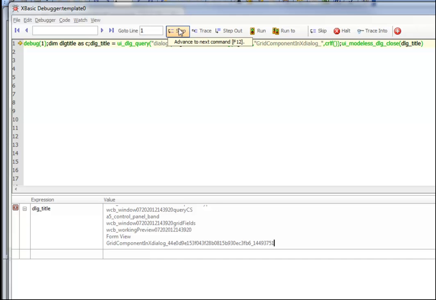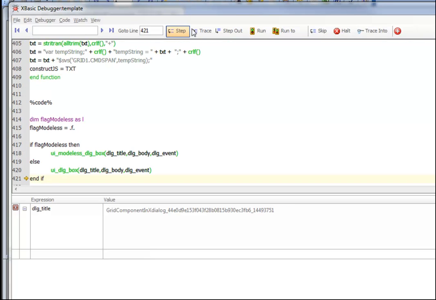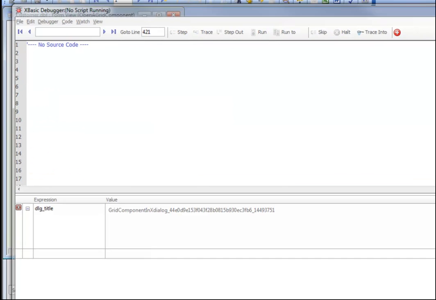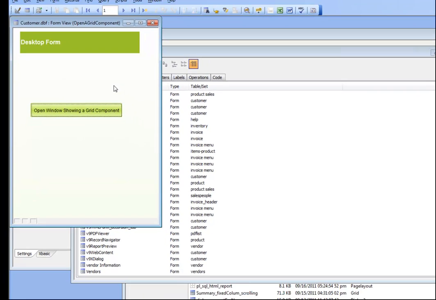So we're now going to filter that list. So now we just have that single dialog title, and then we're going to pass that into the UI modeless DLG close function, which is going to go ahead now and actually close the dialog. So you can see now the pop-up Xdialog has been closed.